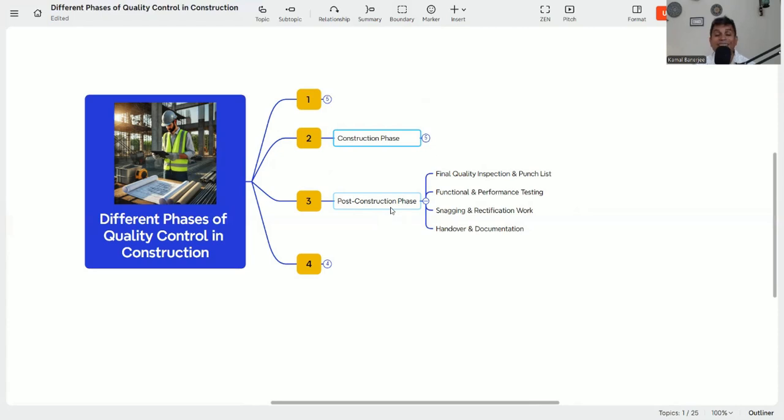Then snagging and rectification work, then handover and documentation. If everything is in place, the punch list is completed, the functional and performance testing has been done, and the snag and rectification work is completed, now it comes to handover and documentation. You need to hand over this end product to the end user or the client. So these are the three phases: pre-construction, construction, and post-construction.